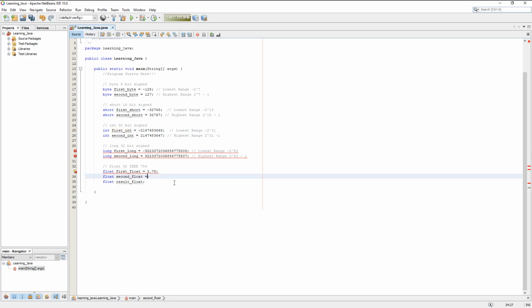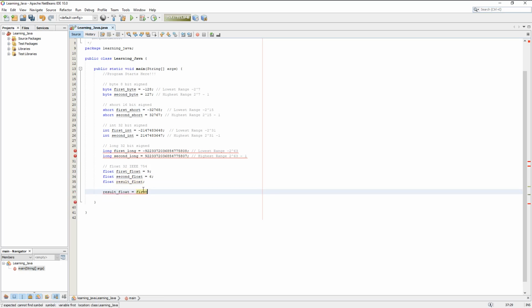So now the float will definitely hold an integer value. And I want to show you that it actually does resolve to a decimal. The very first thing we're going to do, when we actually save a value to it, is say result float is equal to our first float, and we'll divide that by our second float. Essentially that's saying our first float, which is 9, divided by our second float, which is 6. That's just 9 divided by 6.